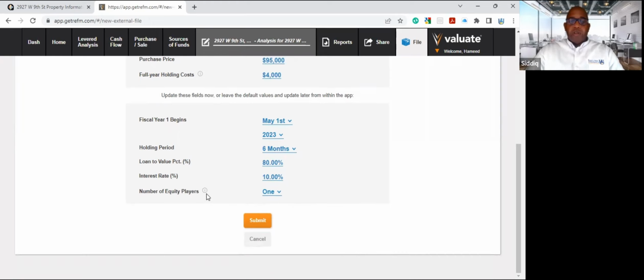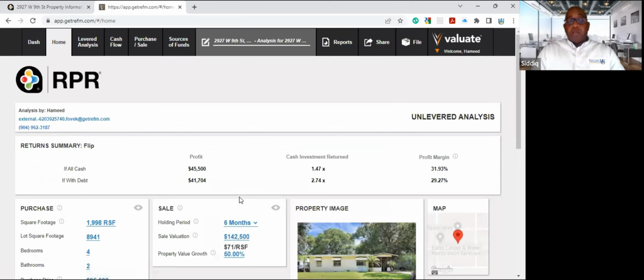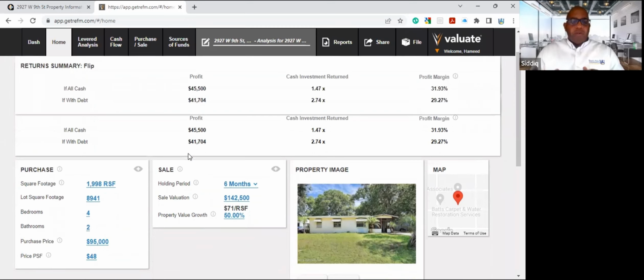On the software, you can add different equity players if there's more than one person involved with that, 1, 2, or 3. But we're gonna leave it on 1, and then we're gonna click submit. Once you click on submit, it's going to bring you into the Evaluate system. Now, there's a lot of things going on in Evaluate, but we're going to target and focus on a couple of things. And let me show you what they are.